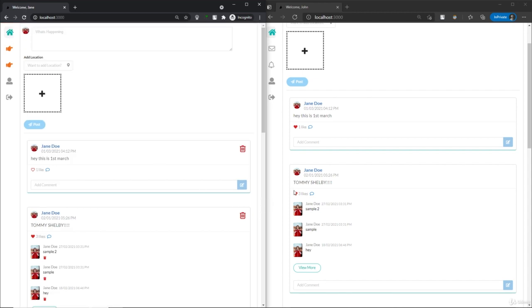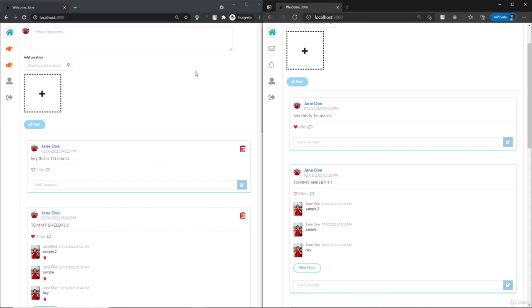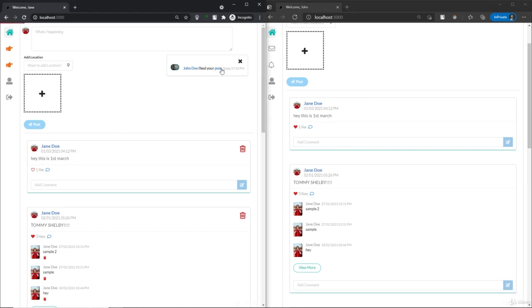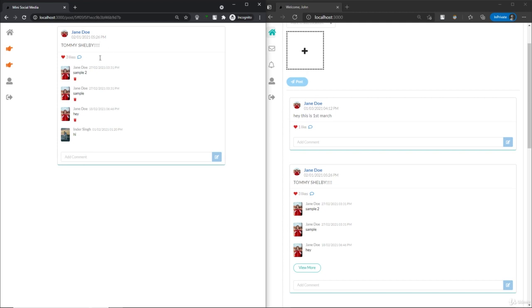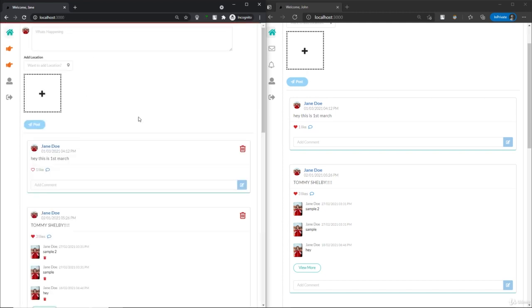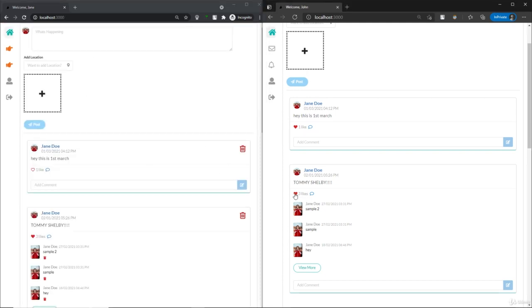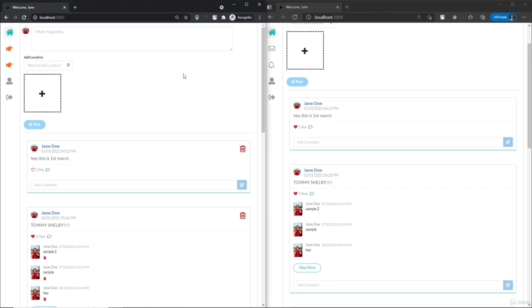Go back. I'm going to unlike this one. You do not get a notification because we are checking if like is equal to true, only then are we going to emit this event. If I click it again, we get the notification. If I click on this post, we are redirected to that post. Again, if I unlike this and click on it again, we get the notification. And if I click on this cross sign, the notification goes away.